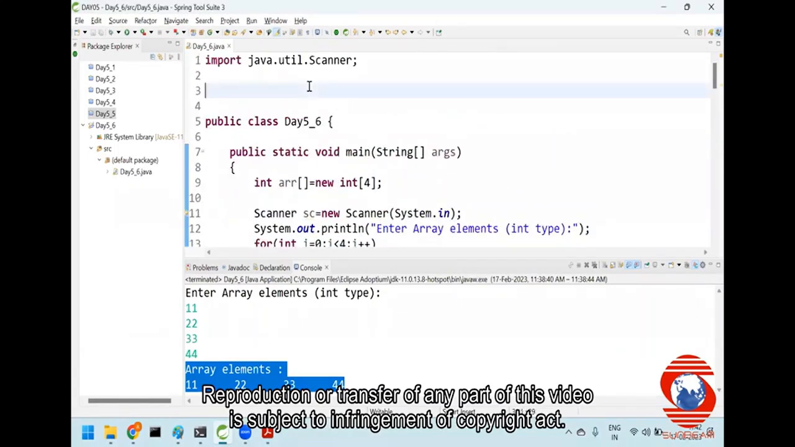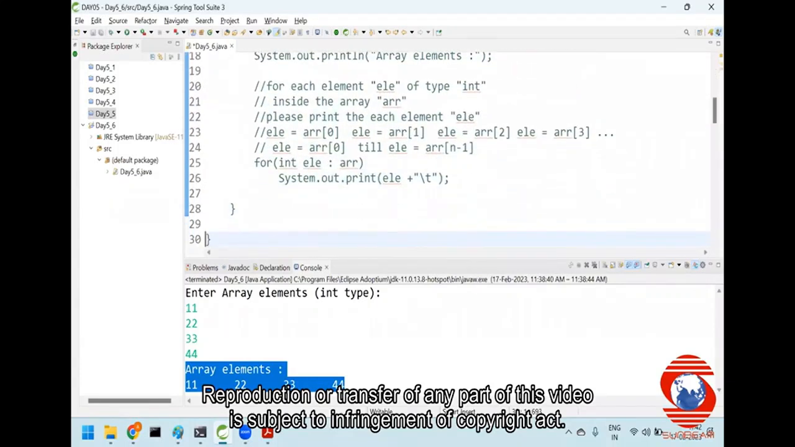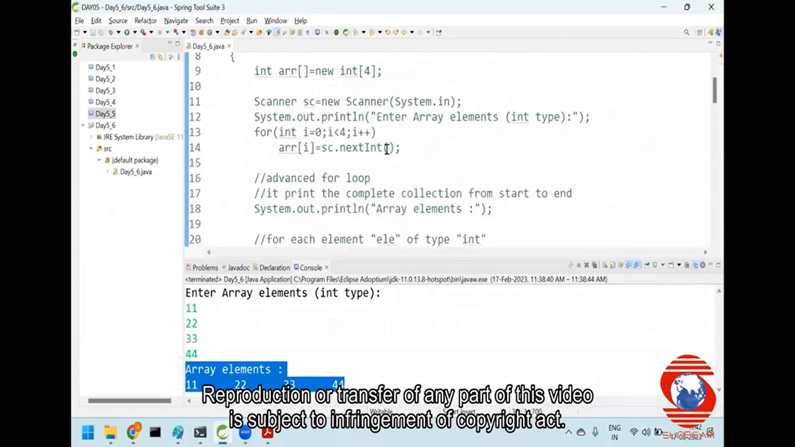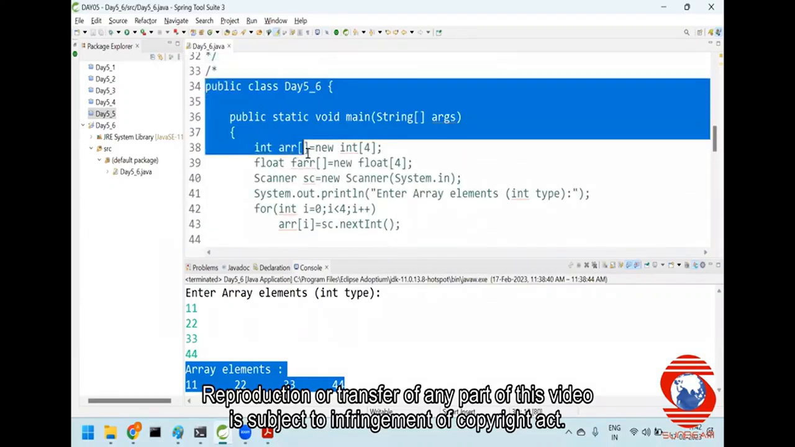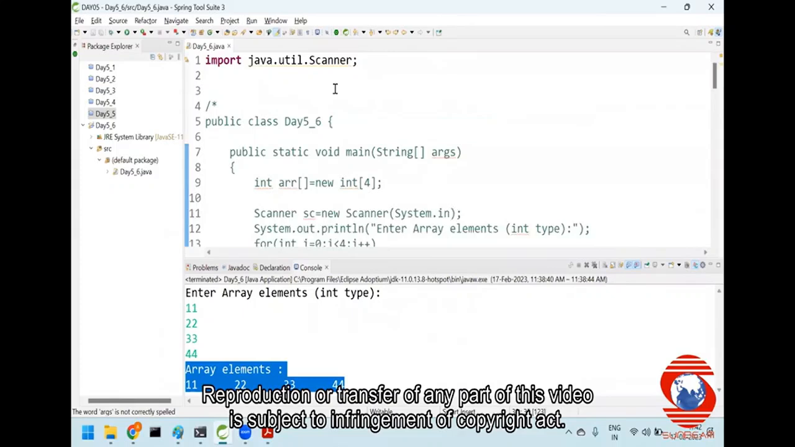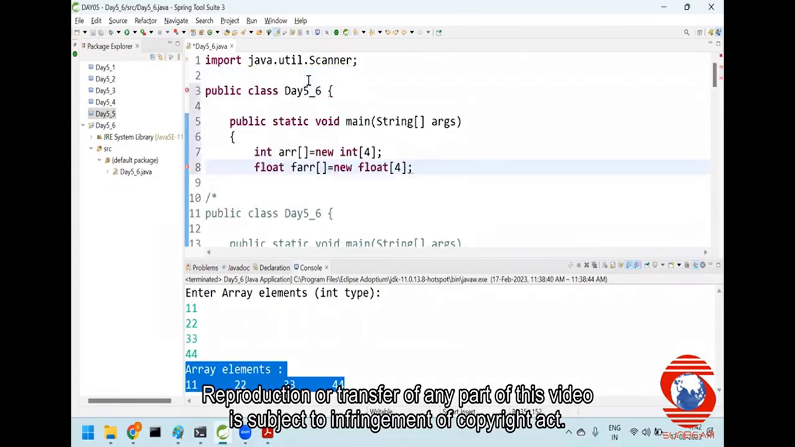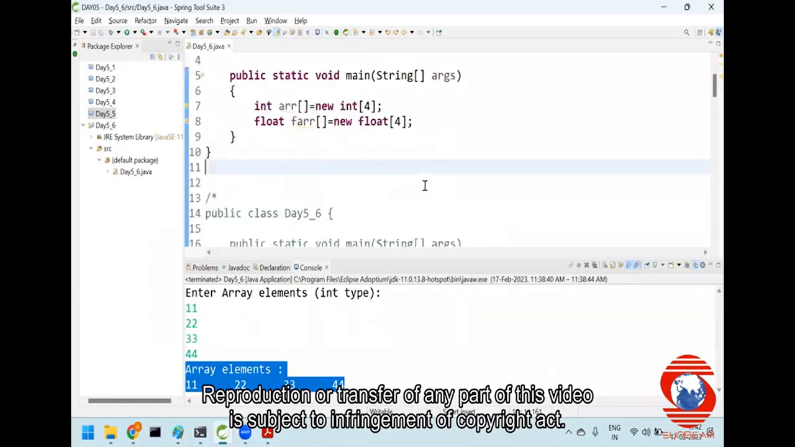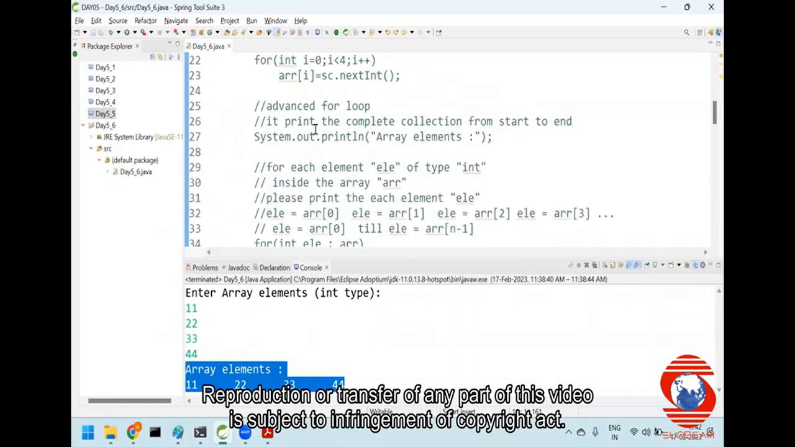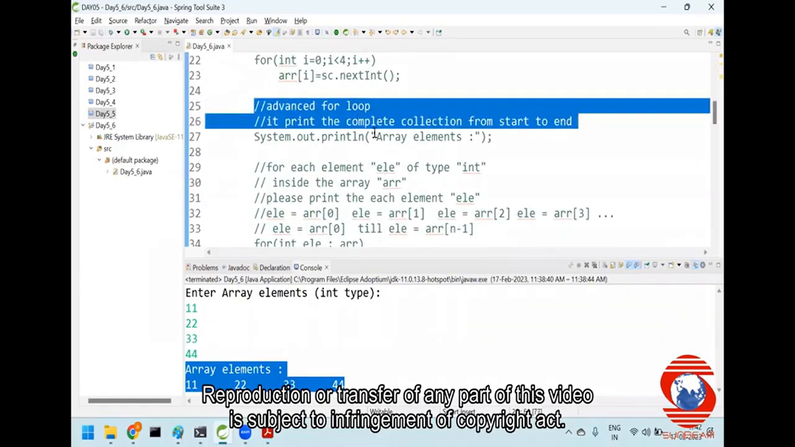Perfect. So let us assume I'll go for a double variable. Or maybe I'll go for a float array, not to worry. You cannot take input using the advanced for each loop. That's what I have mentioned and that's what I have written. Can you please read it once again? When to go for the advanced for loop?